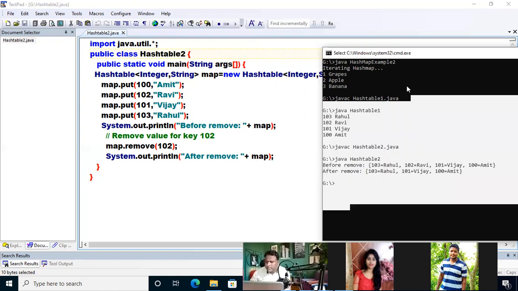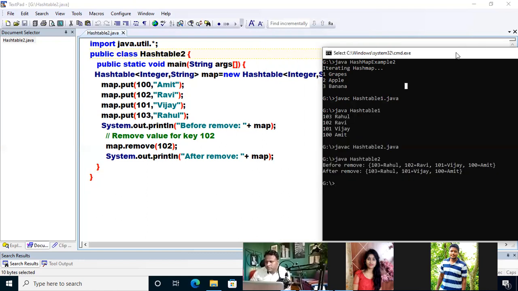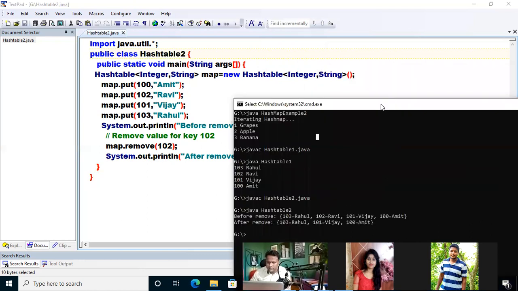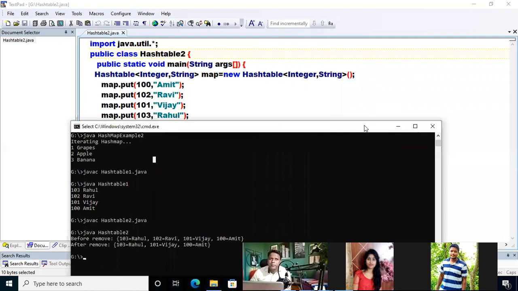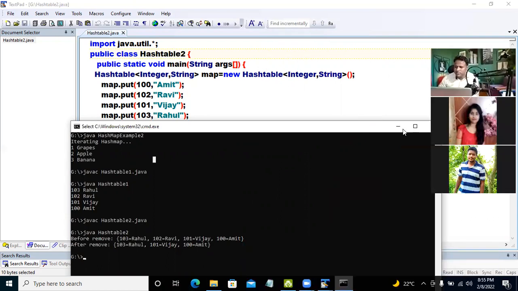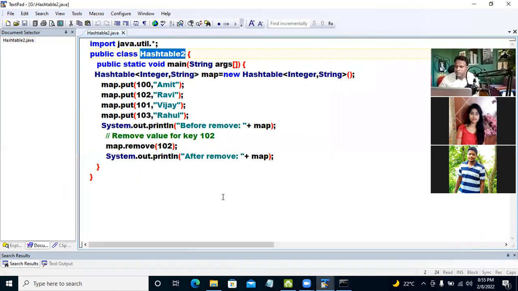Okay, so in the next class, I will show you another interface, another generic class, Vector and Deque. So after that, I will start with the String classes. Okay, so don't miss the classes. The last class was very important and it is used in the development part.